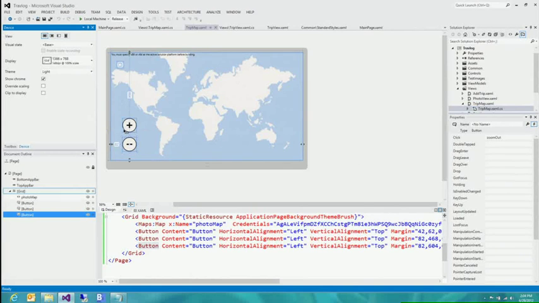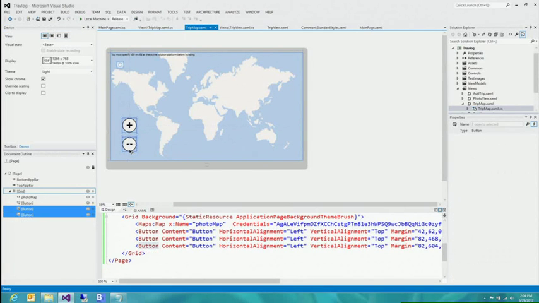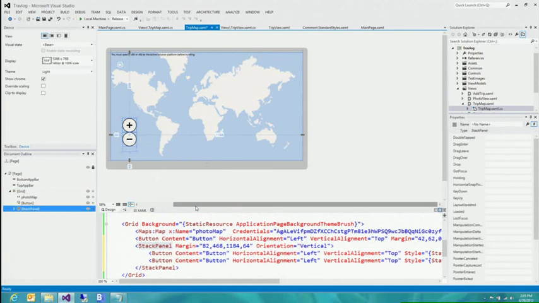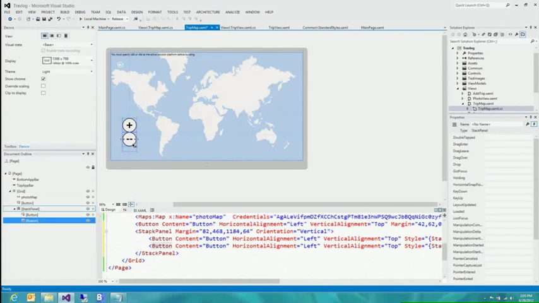The way to solve this problem is to select both of these controls and group them into a panel so that we can control them as a group. So in this case, I'm using the stack panel. To introduce some separation, I'm just going to use a margin.